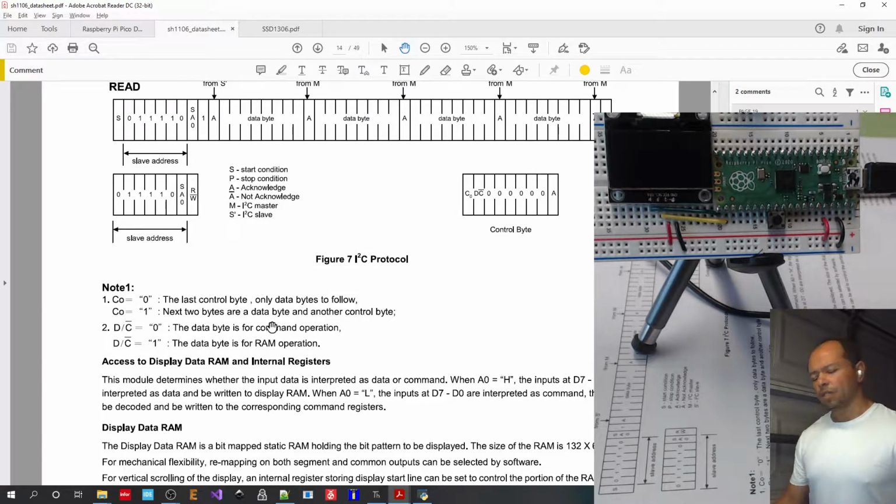If it's a 1, then you're sending a control byte and data, and then you can send more data if you want to. For bit number 6, if it's 0, then it's going to be considered a command. And if it's a 1, then you will be writing to memory. And the memory is what displays on the display itself.